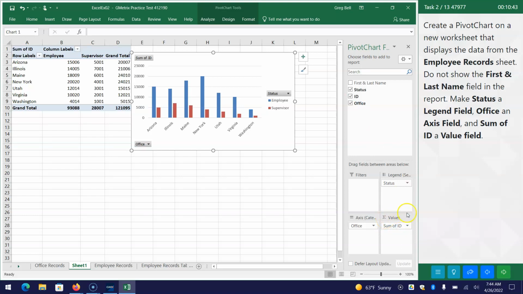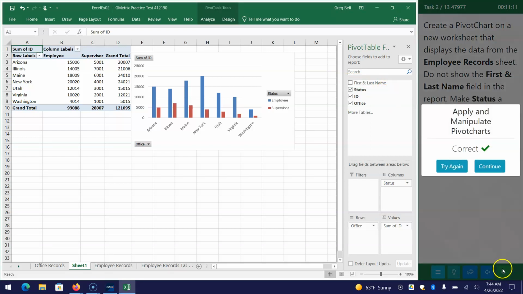So now, just to review, status is a legend field. Status, legend, check. Office is an axis field. Office, axis, check. Sum of ID is a value field. Sum of ID, values. Do not show the first and last name field in the report. It's not checked. Make sure it's not checked here. So if I go to the next one, we did it correctly.